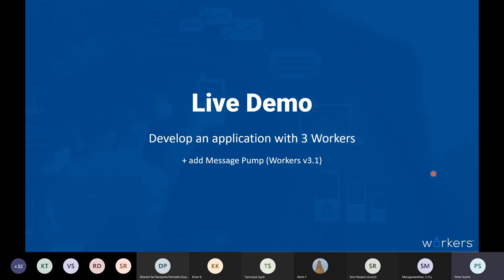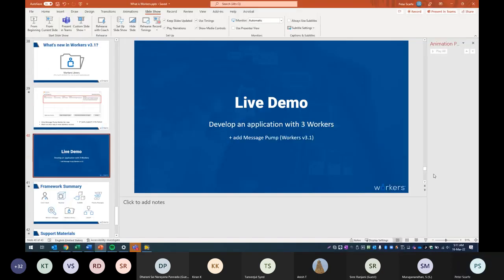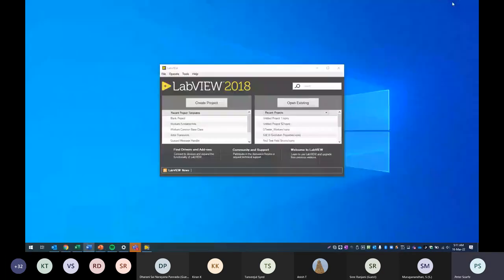So now we get to the live demonstration part of the presentation. In this live demonstration, I'm going to start from a blank project, and then I'm going to use the scripting tool to create the frame of a small Workers application. And then I'm going to add a message pump from the Workers library into the application to show you how everything integrates together. I will now switch to LabVIEW.